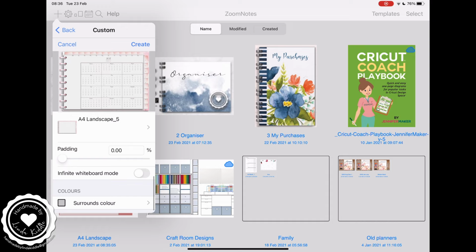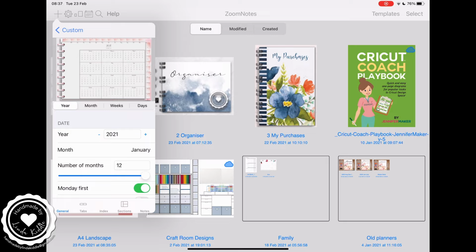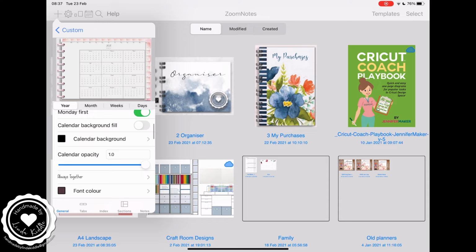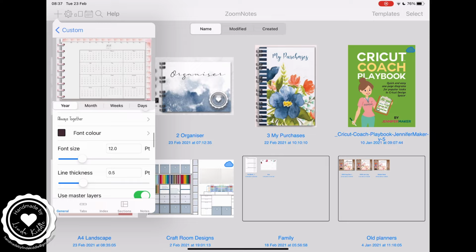Scroll up and press configure planner. Now I always start with general. On the bottom left, there's general, tabs, index, etc. So tap on general first and literally bit by bit scroll up through the actual program and just change anything that you feel is relevant.